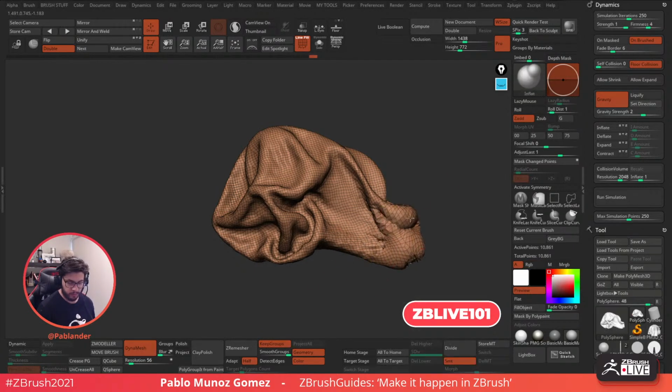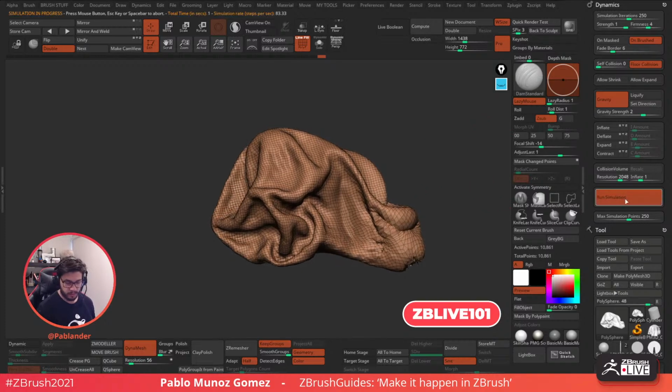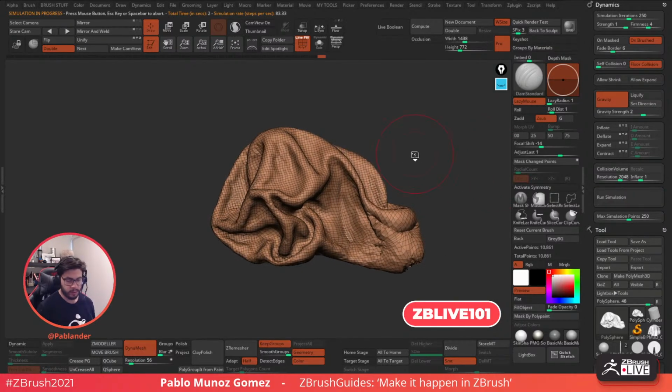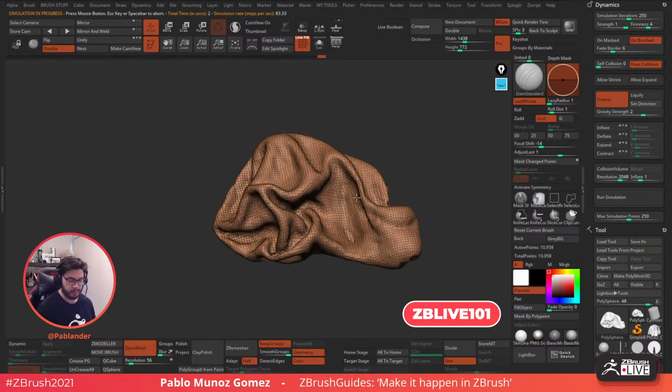Maybe use the inflate brush, use the damp standard brush, right? Simulate that. Stop the simulation, redynamesh. It's all part of the same thing. So that's what I like about doing simulations in ZBrush. You can go back and forth between them, and then if I like this, I just do a series measure and continue editing.